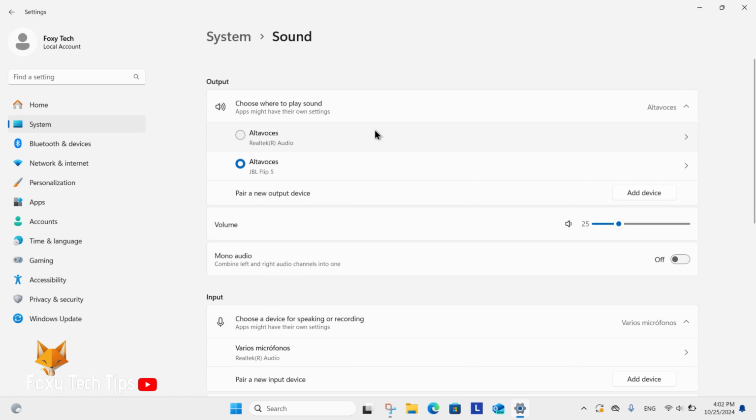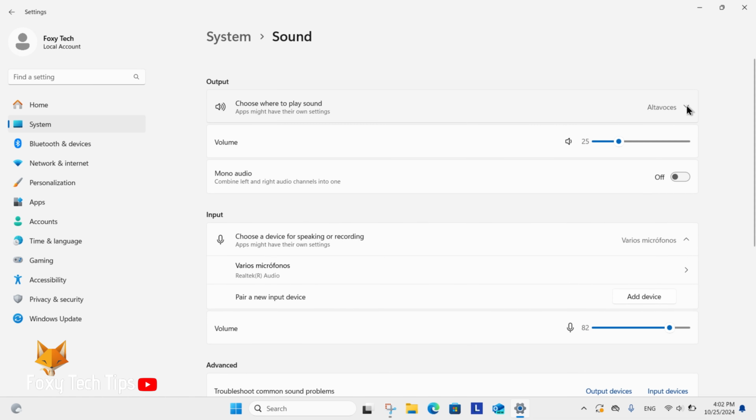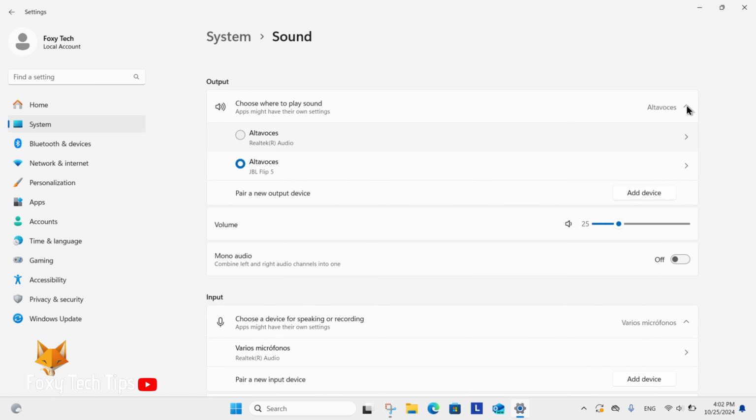In Sound Settings, the first option is called Choose Where to Play Sound. Click the arrow beside it to expand the list of available sound output devices, if they're not already visible. Now just select the device you want to play the sound from and it will apply. If you haven't paired the sound device yet, you can click Add Device to set it up.